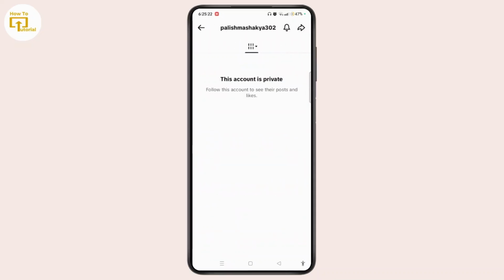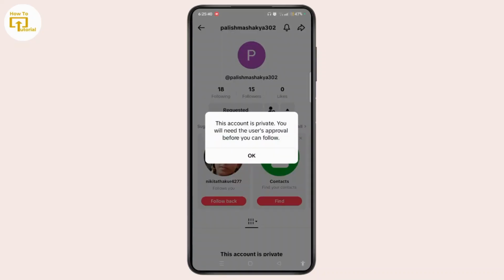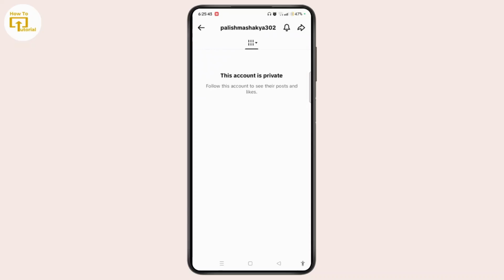So if the account is private, you won't see their videos. You can search Google for sites or apps that claim to show private videos. However, most of these lead to ads and don't actually work. So the safest and only legit way to see private videos is to tap on the follow button and then send a follow request. And once they accept your request, you can easily see TikTok private account videos.